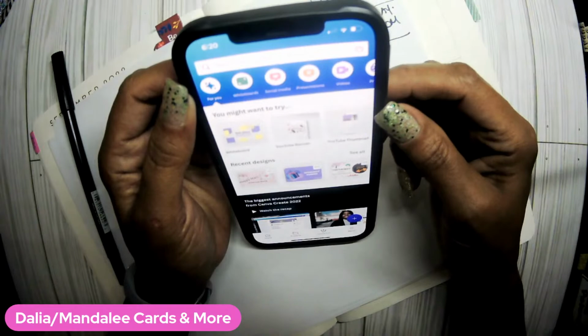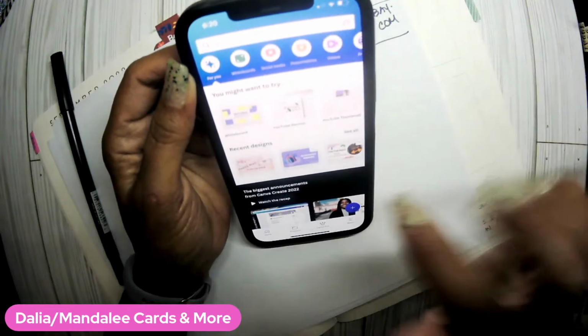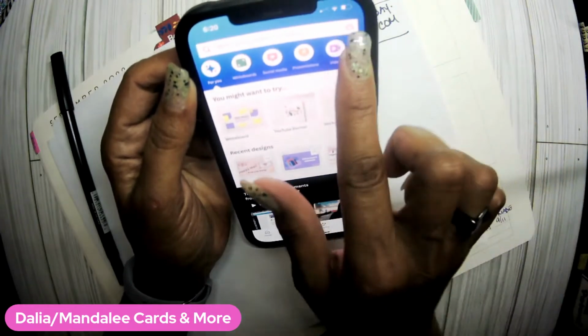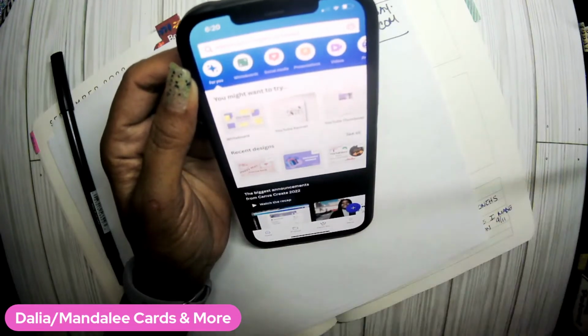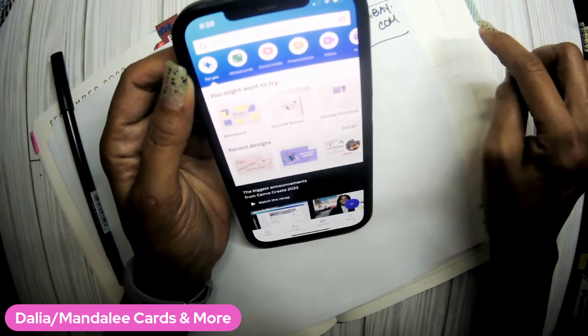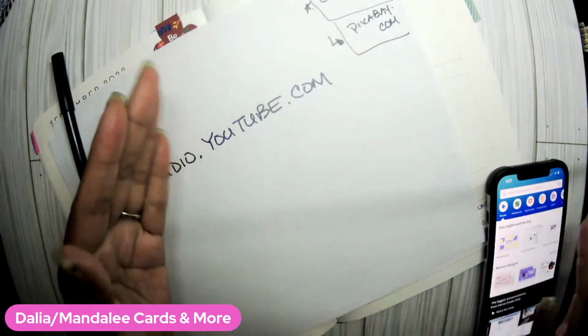I'm going to do it at an angle. And what I liked about it is that you can scroll through the top and get to where it's specific for YouTube thumbnail. So the measurements are going to fit.